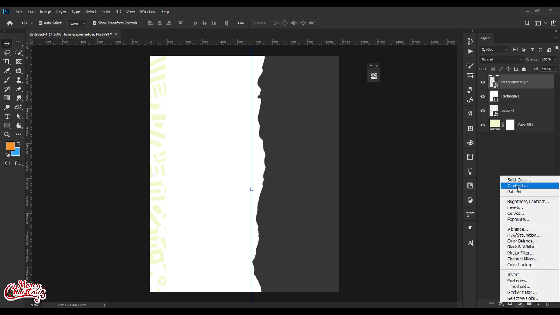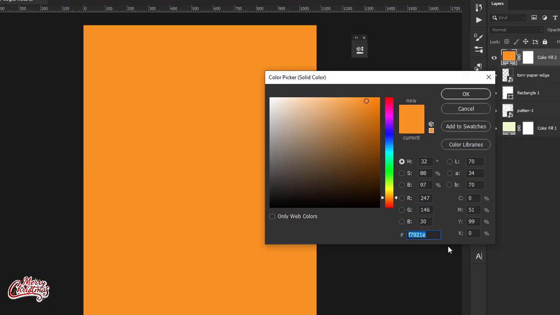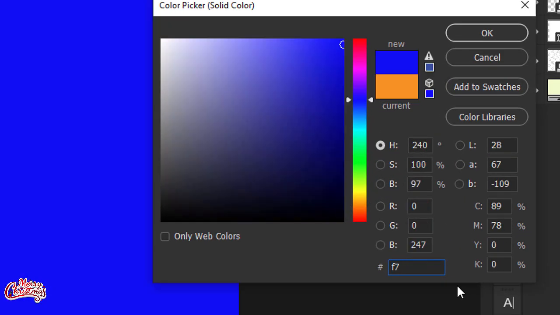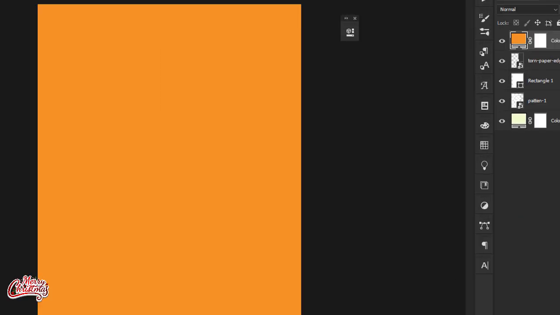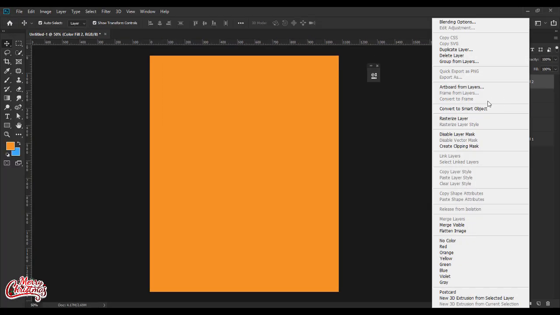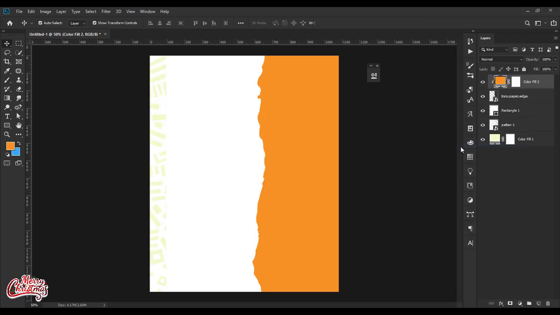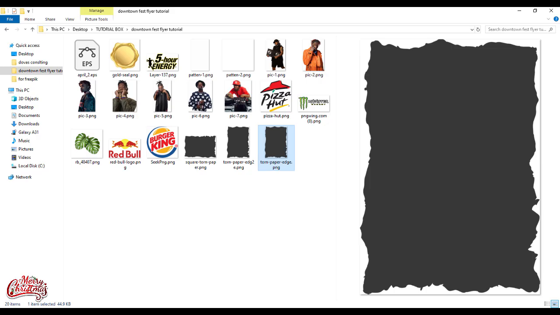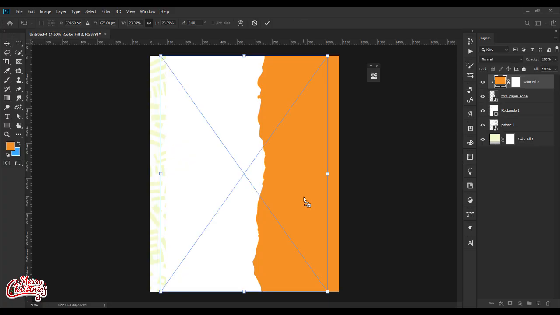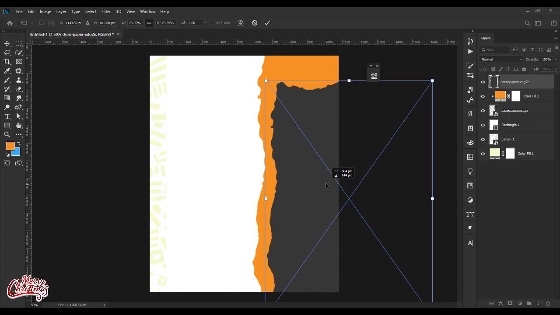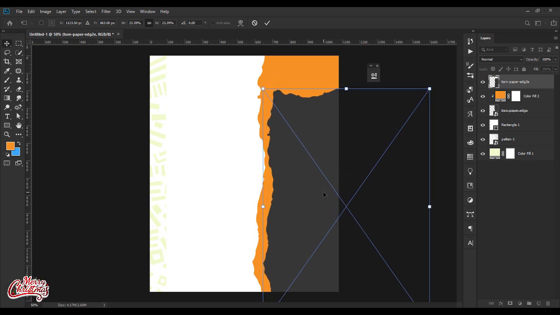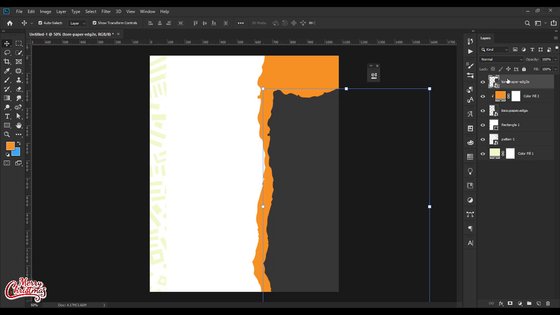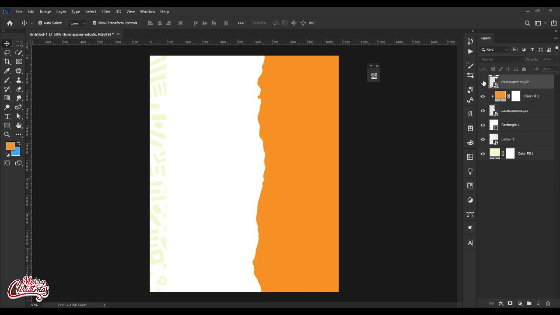Then solid color again. So I'll be using this color, F79221E, orange color. Then I'll create a clipping mask. Right click, create a clipping mask. So you have something like this. Then I'll bring this one. It's almost the same element. So I'll hide this.